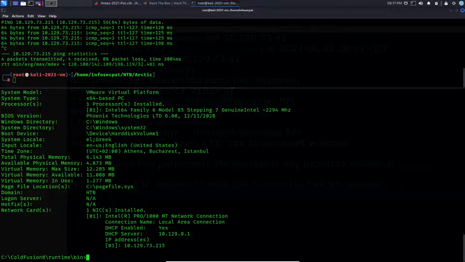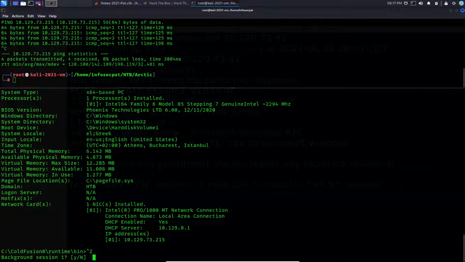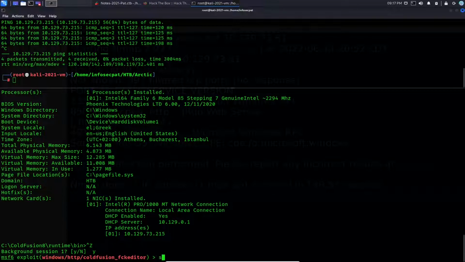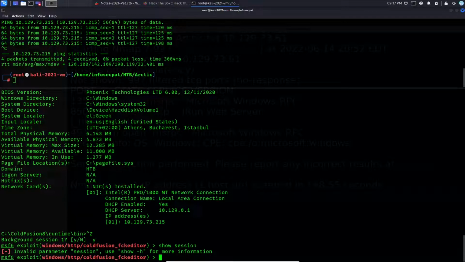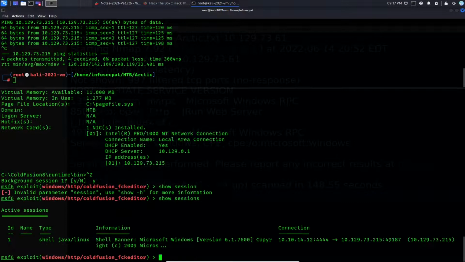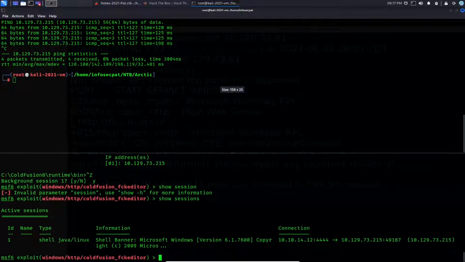So now we have to escalate our permissions, so let's give that a go. The way I want to do that, I'm just going to do a Control-Z on here and background the session, yes. Okay, so if I do sessions, we have that one session going. So let's just let that cook.